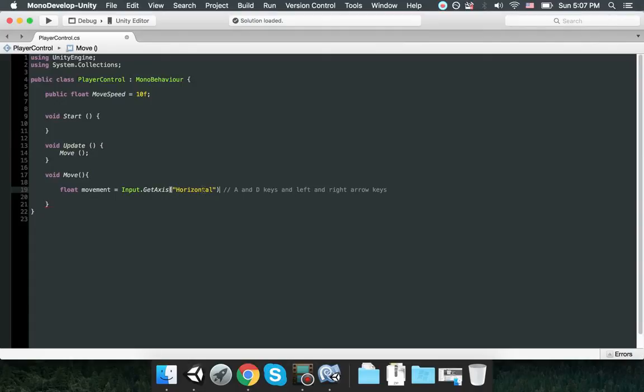So if you're pressing A, this will return -1. If you're pressing D, it will return plus 1. Same as if you're pressing the left key, it's going to return -1. If you're pressing right, it's going to return +1. And if you're not pressing anything, it's going to return 0. Therefore, there's no movement if you're not pressing anything.